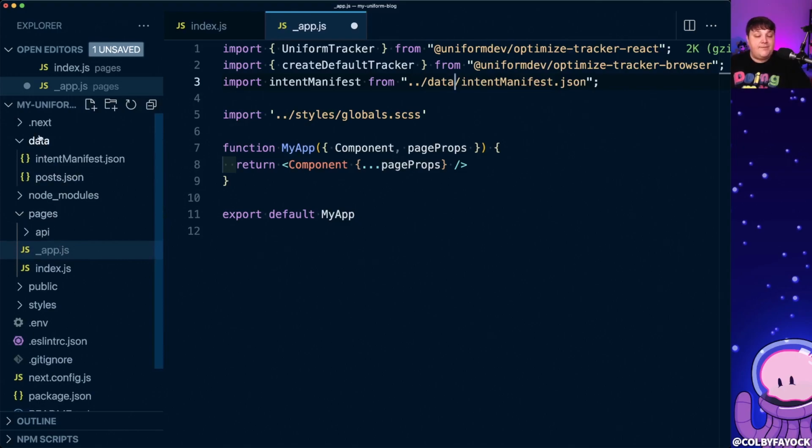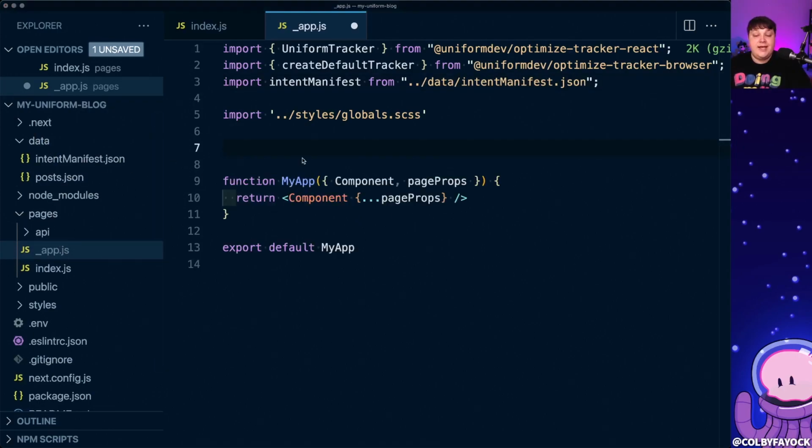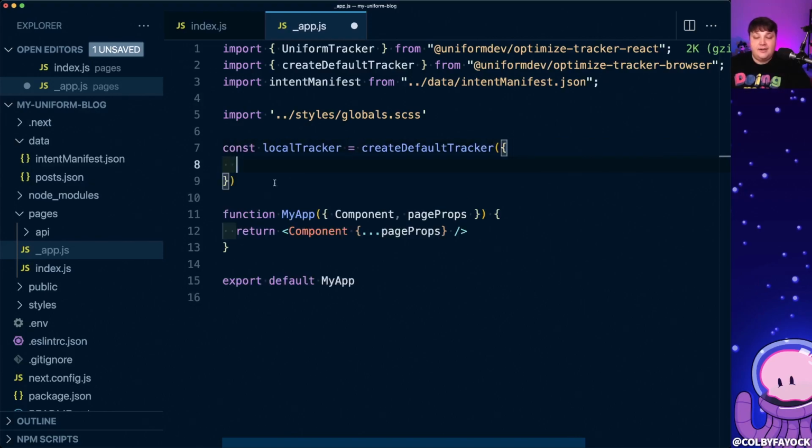That way it's able to find it when it compiles. So next, the first thing we're going to do is create a local tracker instance. I'm going to copy this function, createDefaultTracker. I'm going to say const localTracker is equal to createDefaultTracker, and I'm going to pass right in this intent manifest as is. Make sure that it's camel case if you're doing the same thing. Otherwise, set it as a property if you have different conventions.